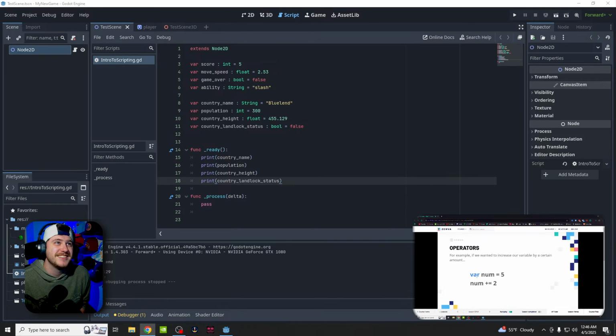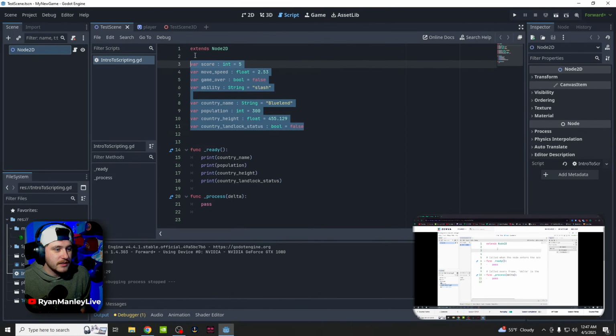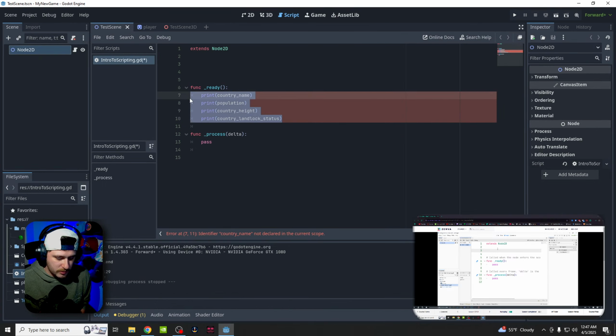Now, for example, if we wanted to increase our variable by a certain amount, we'd first of all define a variable, num for example, and to increase it by a certain amount, we'd go num plus equals 2, okay? Sure. Yeah. So let's hop into Godot right now and have a look at how we can start using operators. Okay, so here we are inside of our script. Oh God, see, he just clears everything like that. Jesus. Okay, goodbye. And goodbye.